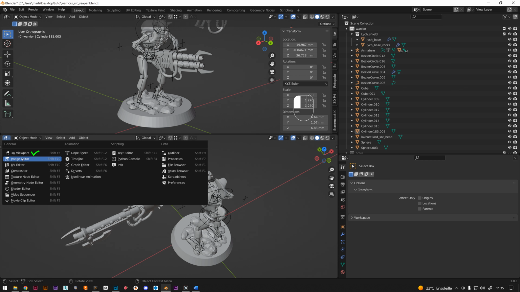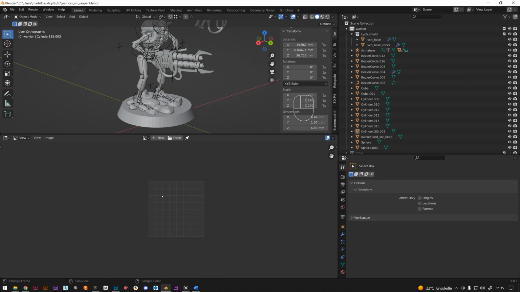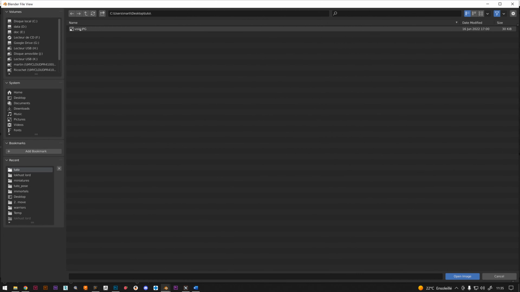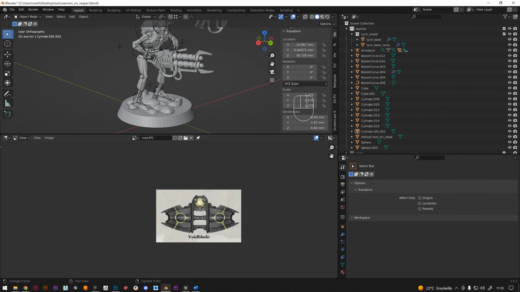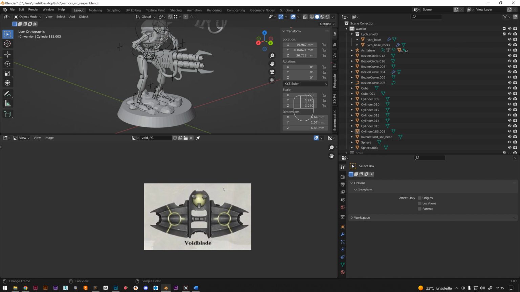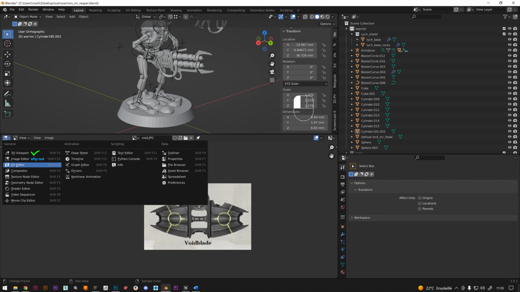Image editor. This is not at all essential. It simply allows you to display an image in one of the areas. I use it to display references while I work, so why not? Anyway, it is very simple to use. UV editors are for mapping when using textures, which we don't do in 3D printing, so it's useless. The compositor, also useless. It is used to create visual effects or do post-production, nothing to do with 3D printing.